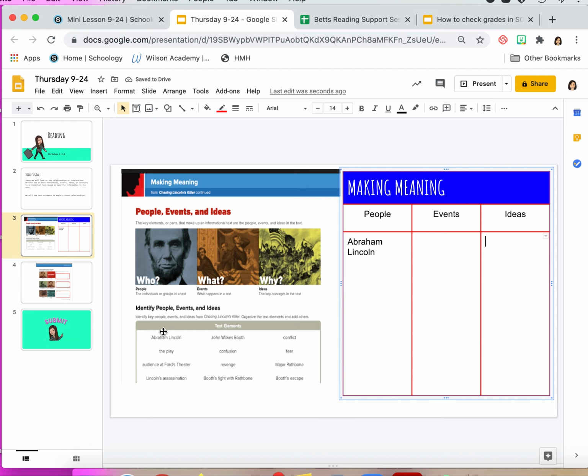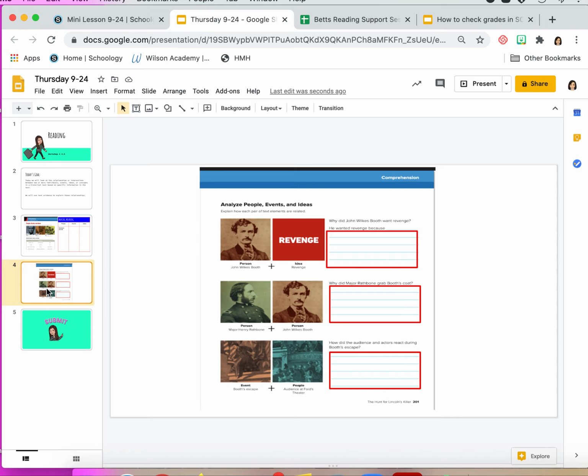Now that was the easy part. So in order for us to really get an understanding of Chasing Lincoln's Killer, we need to analyze the text elements. So let's look at the first item together. And I know it can be a little bit difficult for us to see. Okay, so it says, why did Wilkes Booth want revenge?